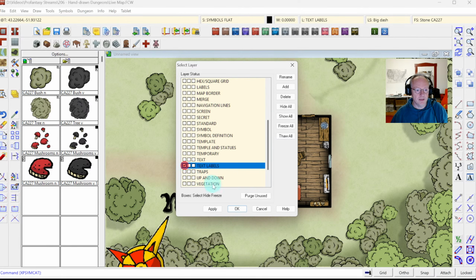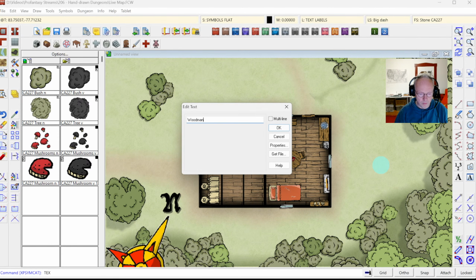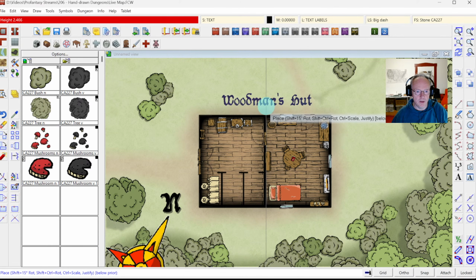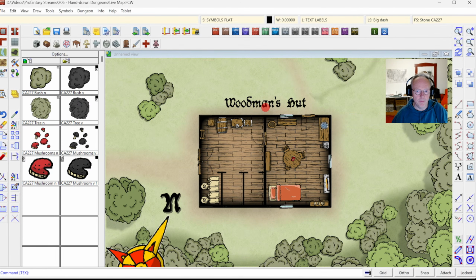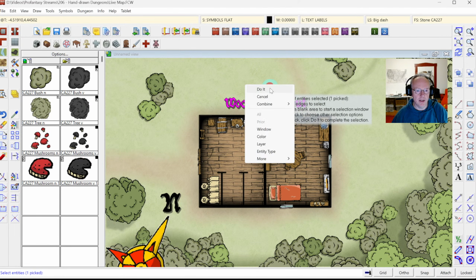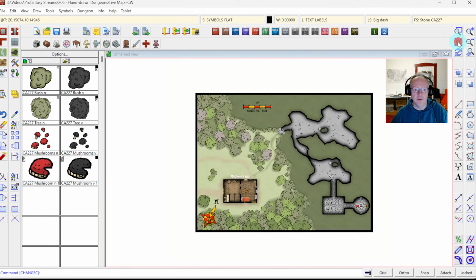So I'm going to go with the text labels here and put in wooden hut in here. Set it to the right size for my map. Actually, as you can see from the shadow and the outline, the text should be in white. So change color, select the text, and set the color to white. There we go. So the drawing style is set up to be used with white labels.